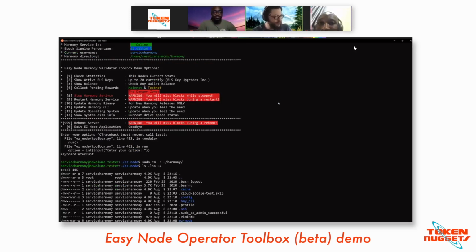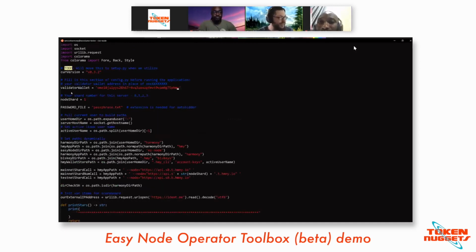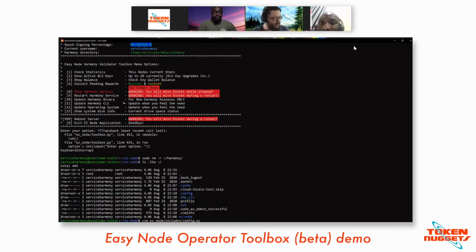So currently it's a GitHub repo. So you pull the repo down, and then there's a configuration file. So let me pull that up and I can show you. In the config file, you just set up your validator wallet address and which shard you want to run on. And when you run that the first time, it'll tell you.